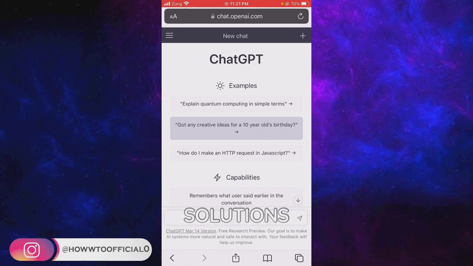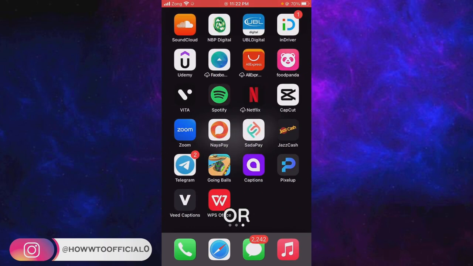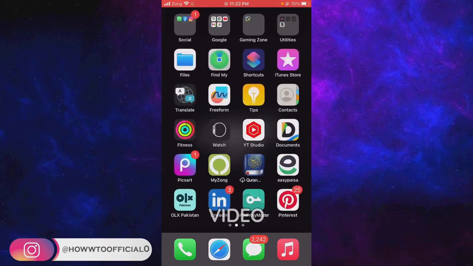So these were the 5 solutions for loading ChatGPT history. If it is not being enabled for you, let me know in the comments which thing worked for you. Now for downloading the ChatGPT app on your mobile phone or copying all the generated responses at once, here are 2 quick video tutorials in the end screens.